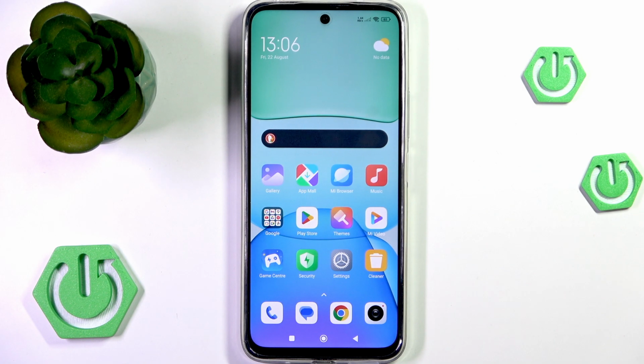Welcome to HardReset.Info. In this video, I'm going to show you how you can turn off automatic wallpaper change on your Redmi 13.